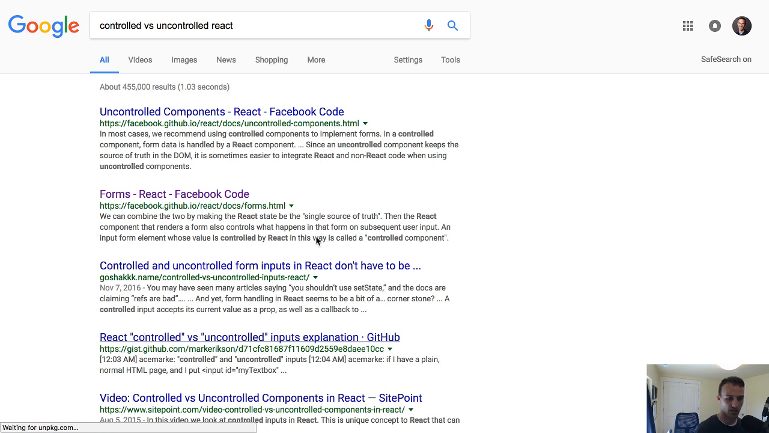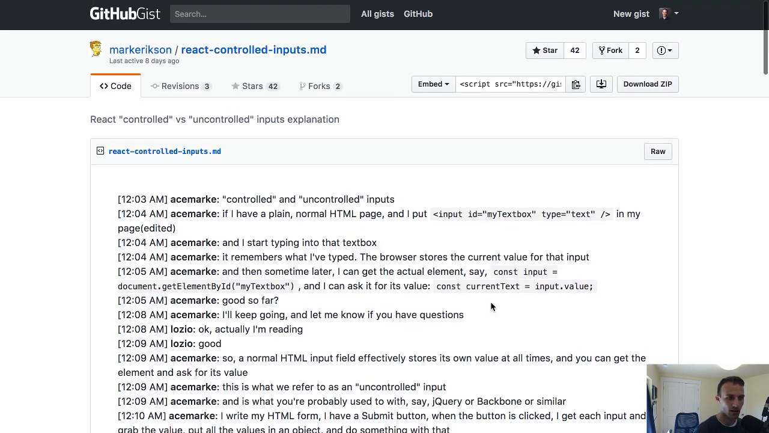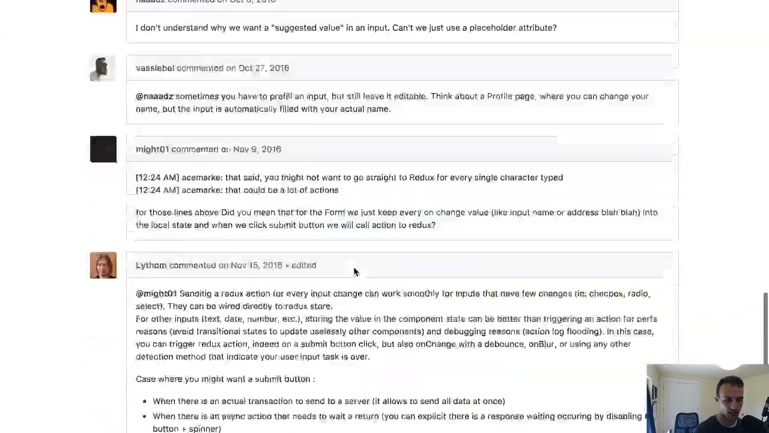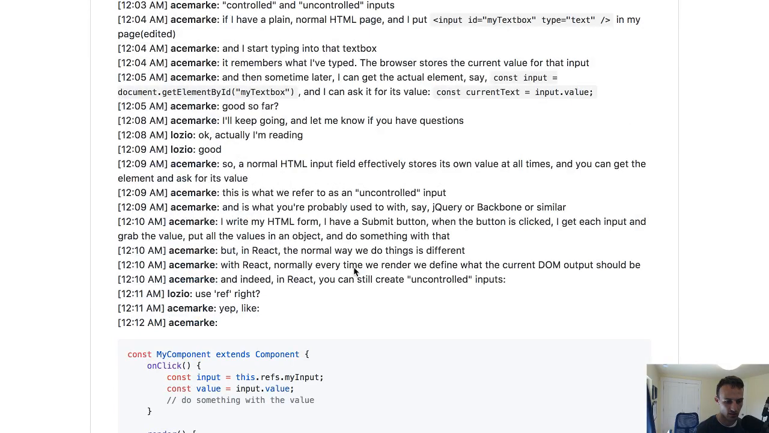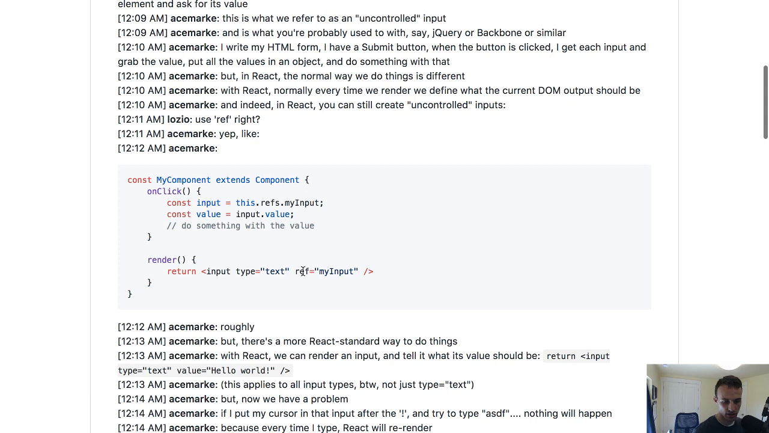Oh, here's a gist. White screen, okay. Oh, Mark, yes, you have helped me. Oh, haha, this is a Discord conversation here. So, let's see. Yeah, so here you use ref. This is old because we don't do refs like this anymore.